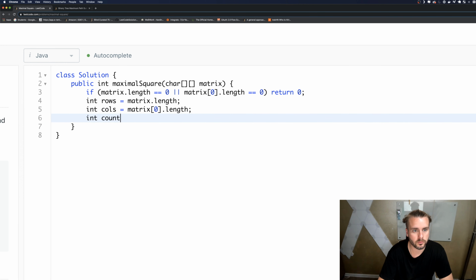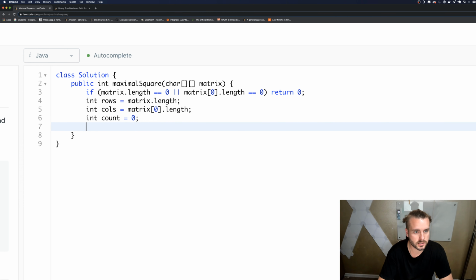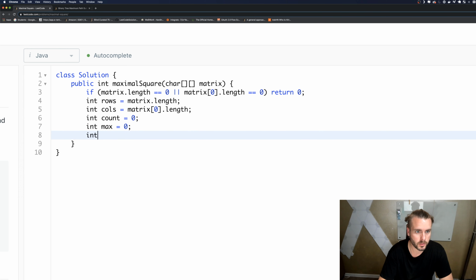And we're gonna have a count because I used the 2D array, so let's set that to 0. Max is 0. Let's create our 2D array. I called it DP because this is a dynamic programming problem. New int.